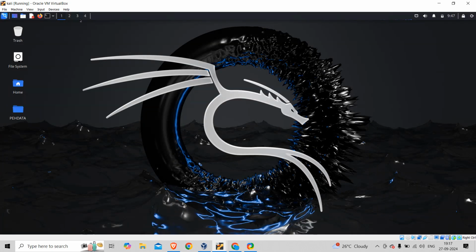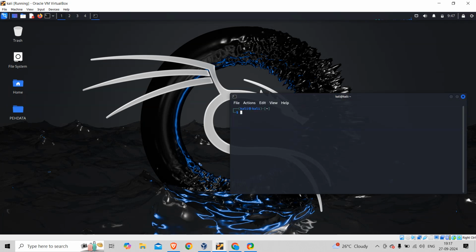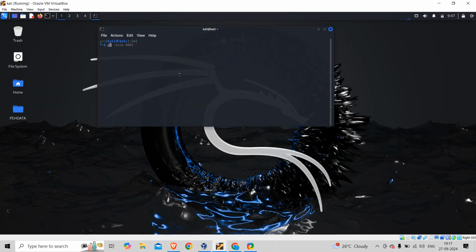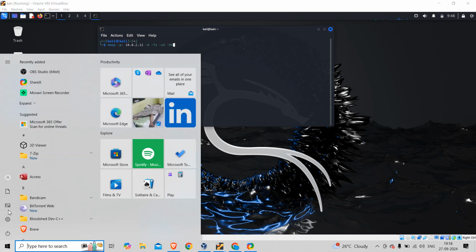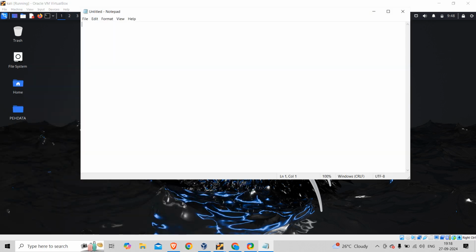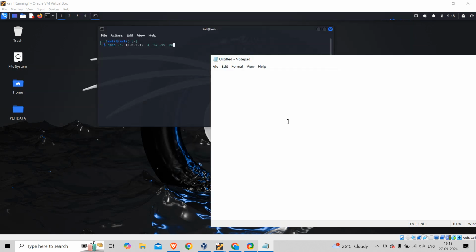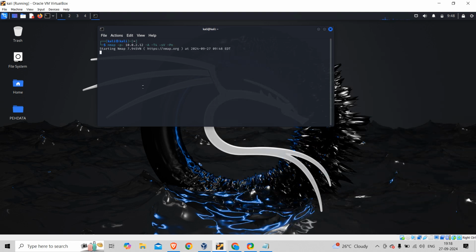Now we'll open our terminal, and here I'm going to type a simple command: nmap -p-, which means scan all 65,535 ports, on our target machine, which is 10.0.2.12. Guys, make a note so you will not get confused. Also remember, please make a note if you are solving this machine, which will help you in future also. I'll just enter the IP address, that's it.